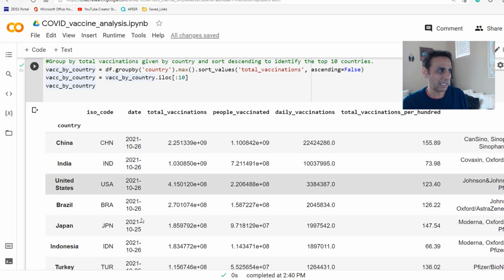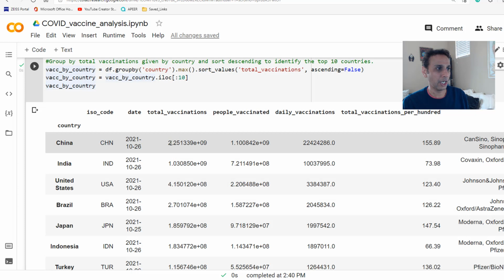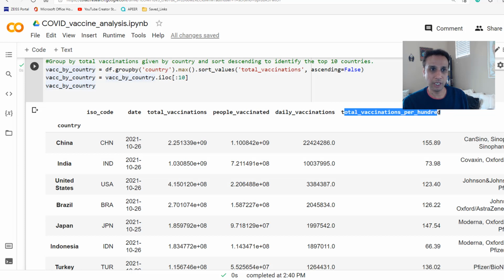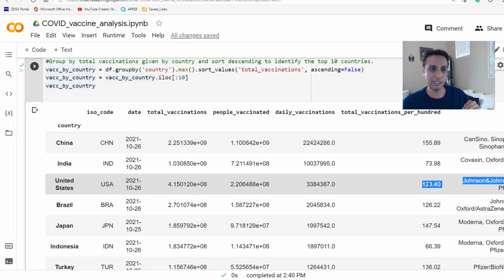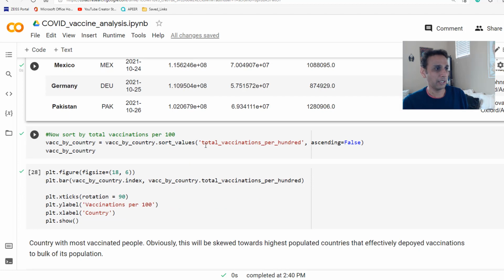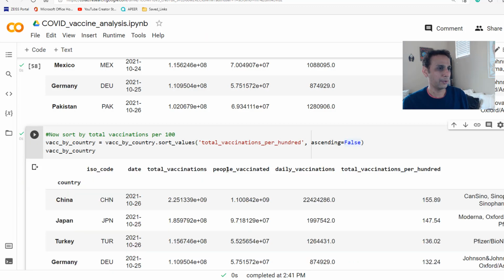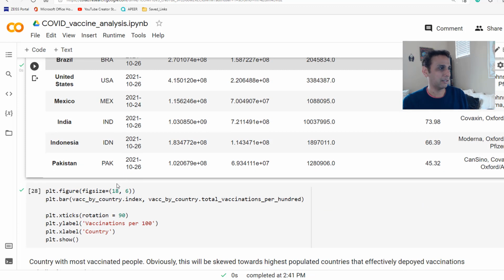Now let's go ahead and sort this data based on total vaccines per 100, because this doesn't mean China did the best job or India did the second best job in the world. If you actually look at total vaccines per 100, China is 155 vaccines per 100 people, and India actually did only 74 vaccinations per 100 people, and then comes 123 right there, and so on. So let's sort them based on total vaccinations per 100 in a descending order. There you go. And now you can see China came first, Japan came second, and so on. You can look at the data, but it's easy to plot.